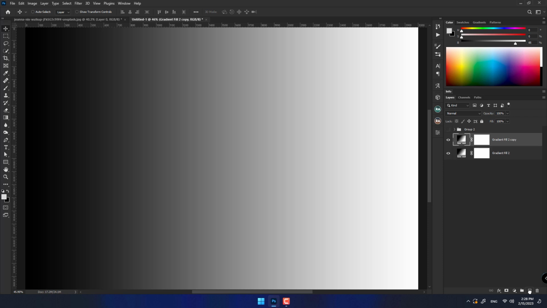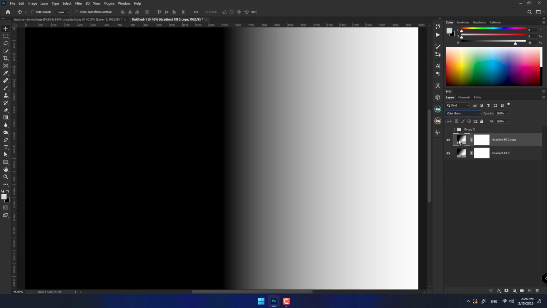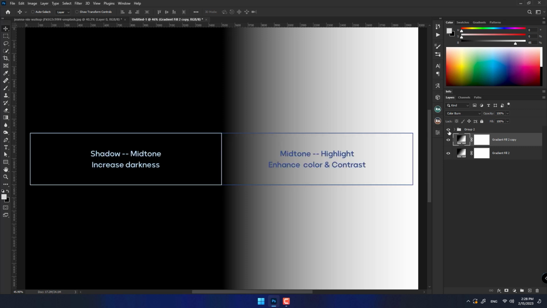I duplicate this layer and change its blending mode to color burn. As you can see, the shadow area becomes darker, and the midtone to highlight area gets more contrast. The color burn increases the darkness and shadows and enhances the contrast from midtone to highlights.